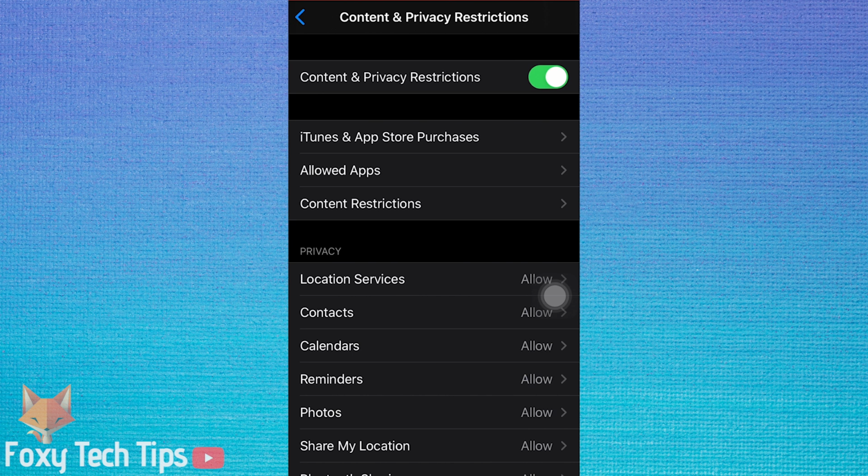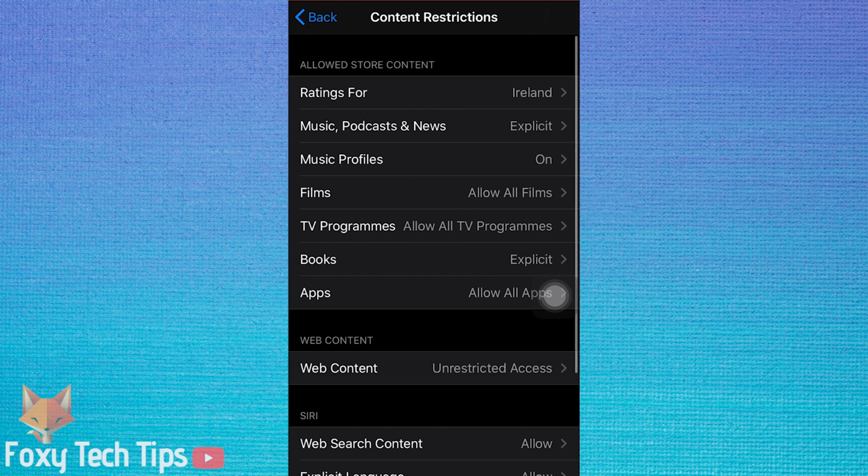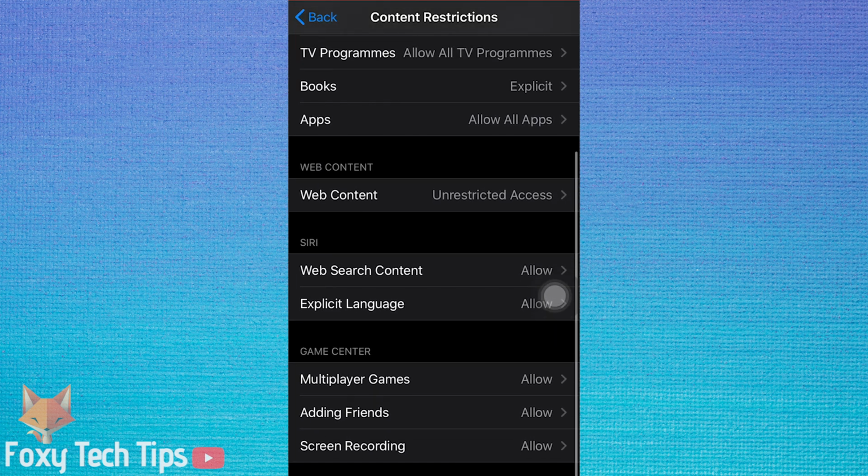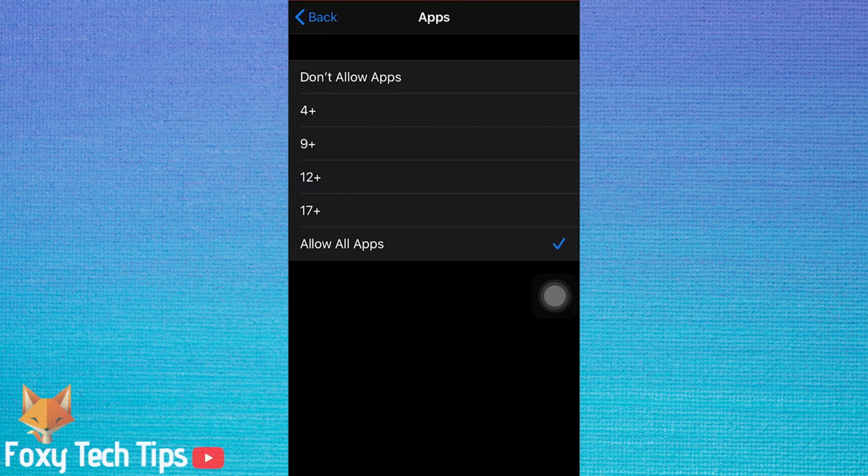From here, tap Content Restrictions. In the Content Restrictions Settings page, open Apps. The default setting is to allow all apps. If you want to hide all apps, you can choose Don't Allow Apps. This will effectively hide all of your downloaded apps from view on your dashboard.